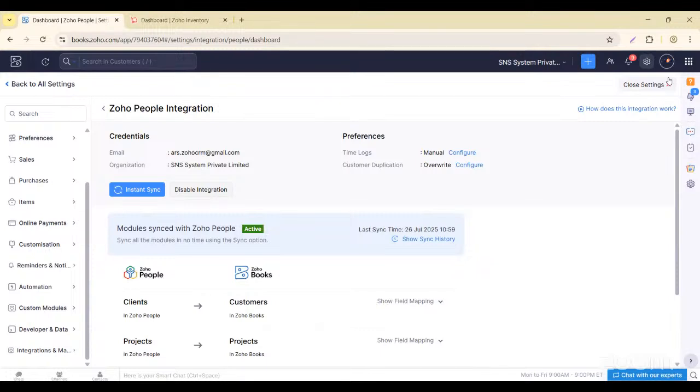Let me give you a real-life use case walkthrough. Let's visualize this. You're running a marketing agency. One, your sales team uses Zoho CRM to manage leads. Second, once a deal is closed, an invoice is auto-created in Zoho Books. Third, the client pays via Stripe, and the payment is auto-recorded. Fourth, your team logs billable hours in Zoho Projects, which convert to invoice line items. Fifth, monthly reports are pulled into Zoho Analytics and sent to the CEO. How many manual steps did this save? I think almost all of them.